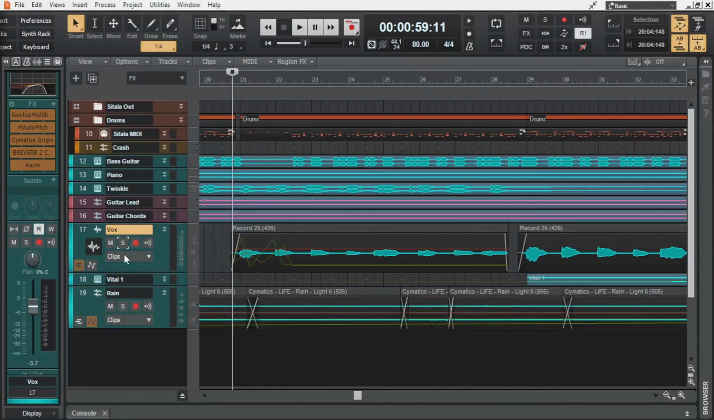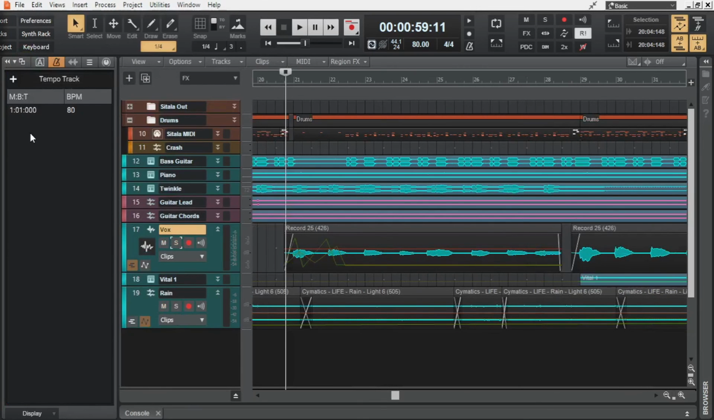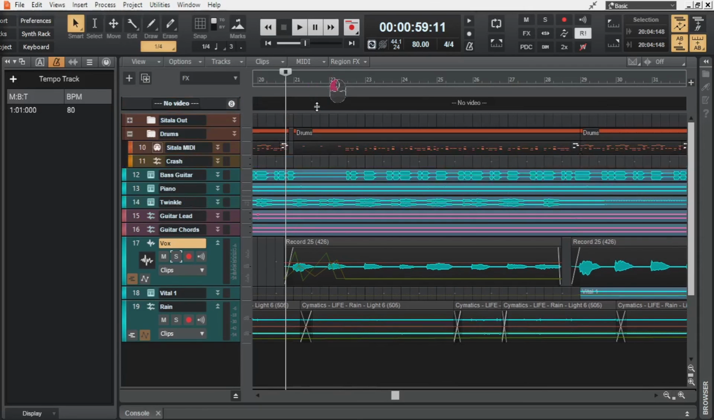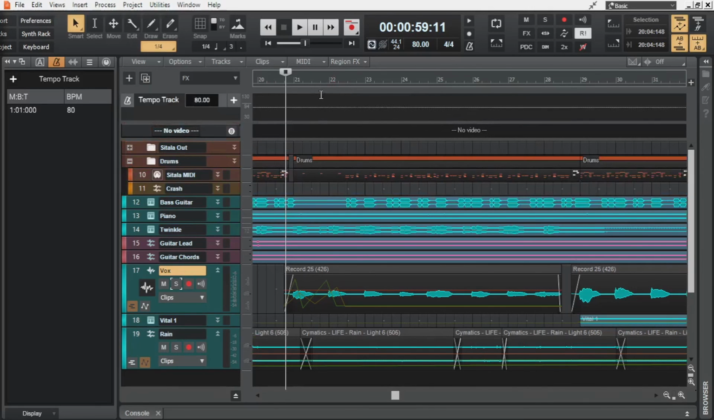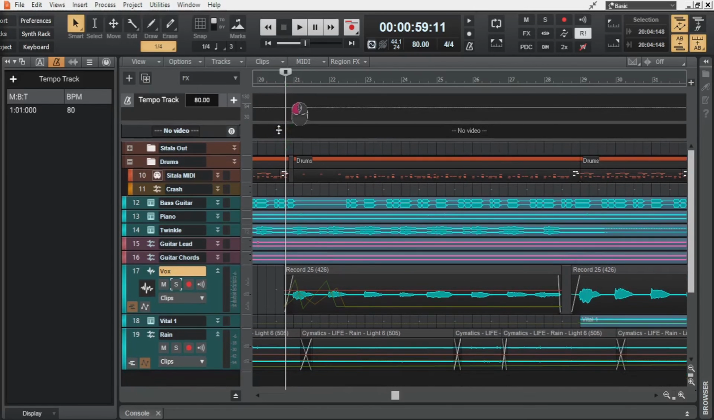And finally, we can even automate the tempo of the project. But first, let's bring up the tempo inspector by clicking here. Now let's bring up the tempo track. To do that, we hover over here and then click and drag it down. Right now we are seeing the video track, which we can ignore and hover above it and drag to reveal the tempo track. Above that there is arranger track, so we might even bring that down accidentally. So I'm going to hide the other two tracks.